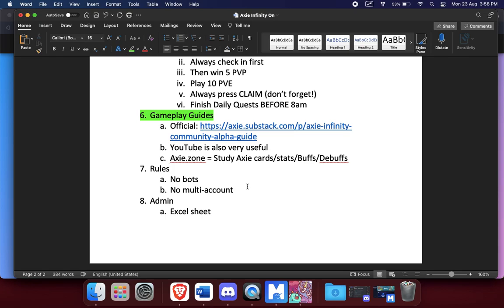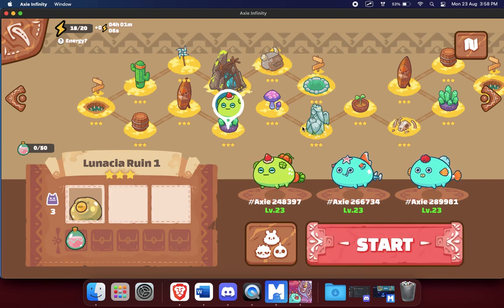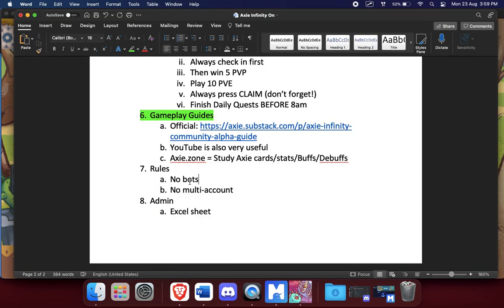First and most importantly, no bots. What does no bots mean? Some players, for example, when they play Adventure, because as I said, Adventure doesn't require much thinking, you're just playing, can sometimes code using programming languages and use bots to play for you. If you use bots, you may get banned, okay? Axie Infinity has a system to detect this.